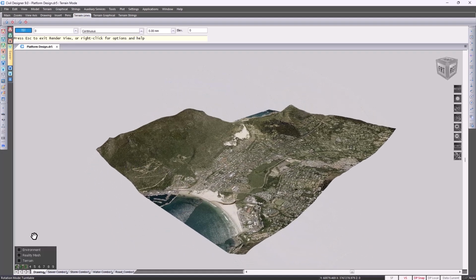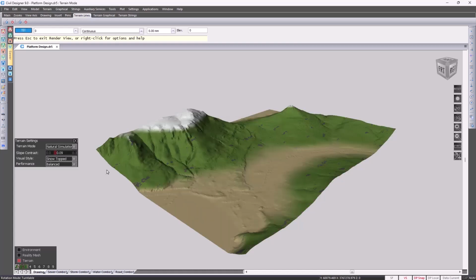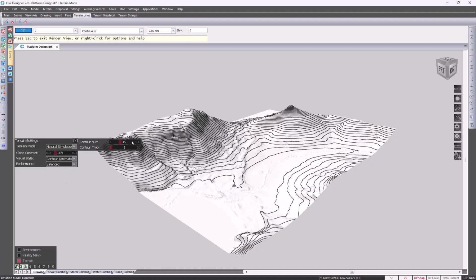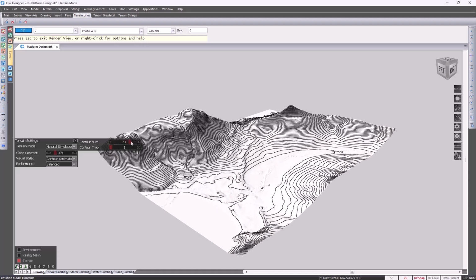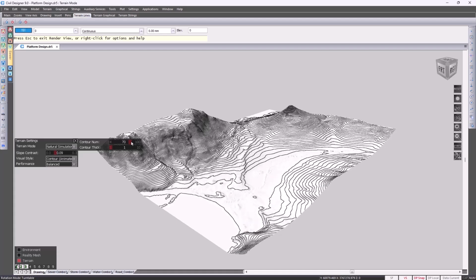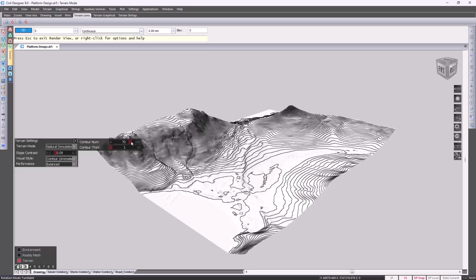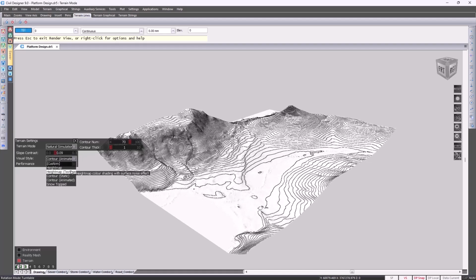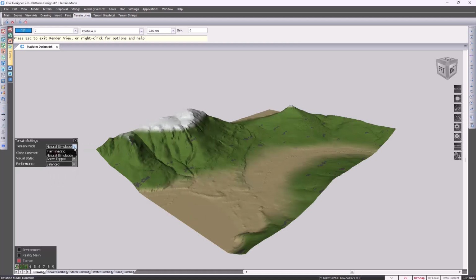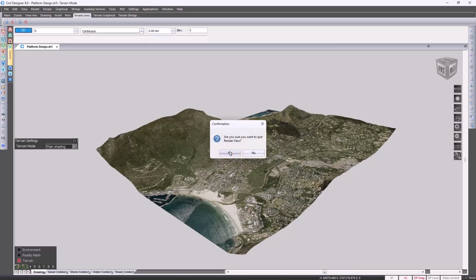Civil Designer also gives you the option of using some preset terrain settings. To show you an example, if you want animated contours, you can increase or decrease the contour density, which will assist with determining your catchment areas. Reverting back to what we had before, and then exiting the render view.